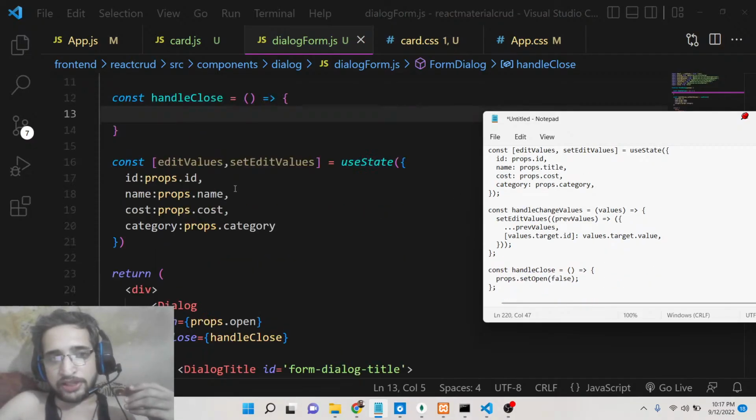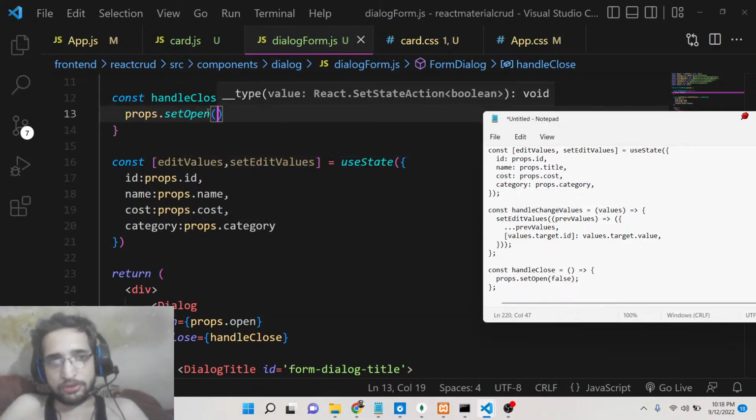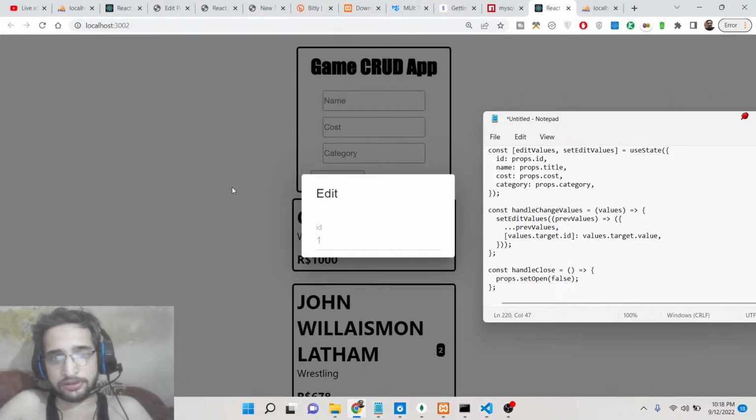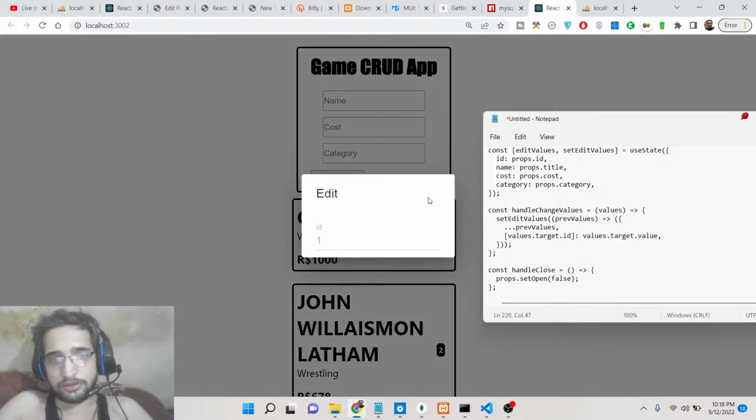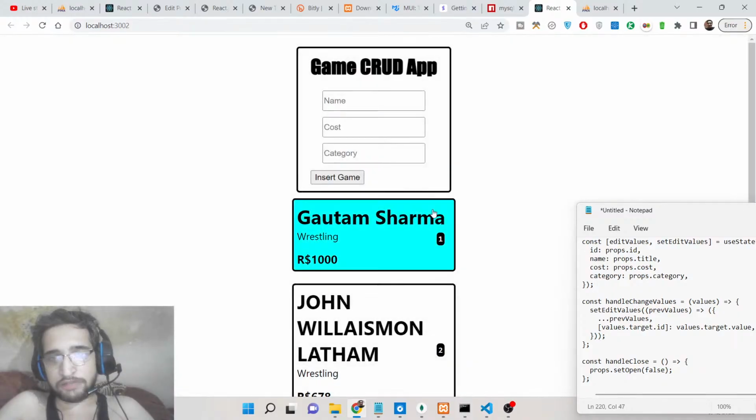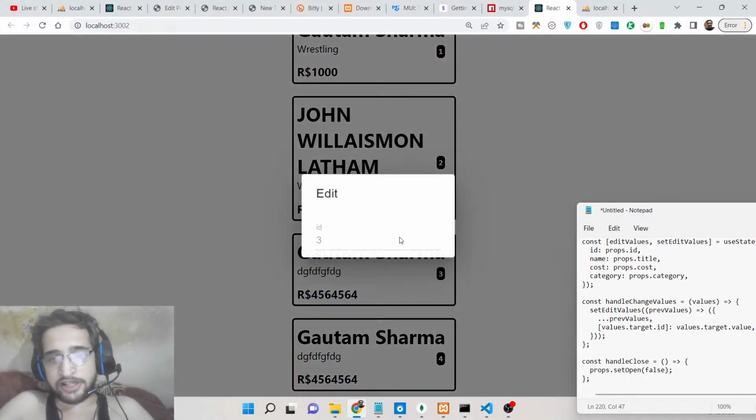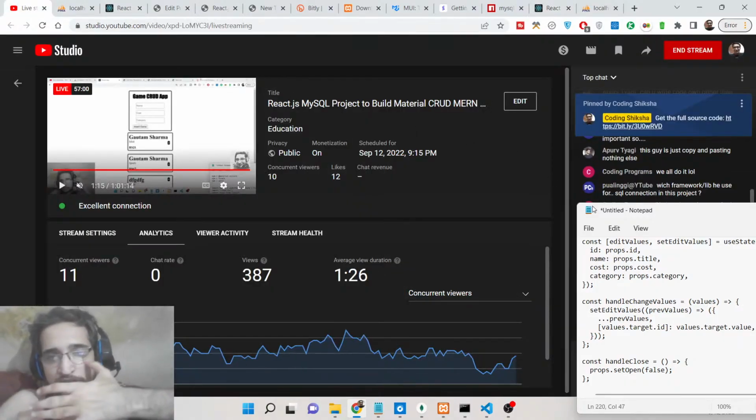So what we will simply say inside this function, one liner function is there. We will say props.setOpen to false. So basically whenever you close it, it will be closed. So now you can see that. If you click outside this window, it will be closed. So here the ID will be 2, here the ID will be 3, and here the ID will be 4. So this is a primary key of the table, guys. That's why we have disabled it.